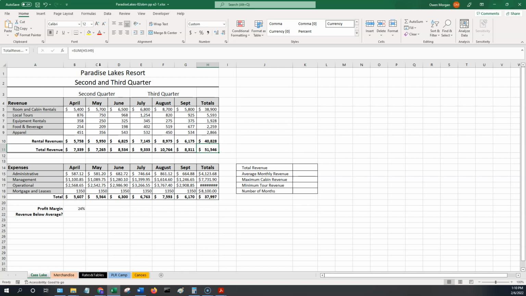We'll then select B11 through G11, and I'll type up in the formula bar monthly underscore rev. Notice we had to put an underscore in there. You cannot put a space in a name.